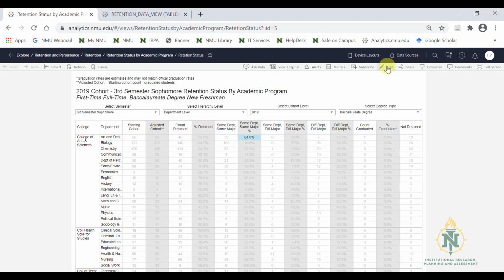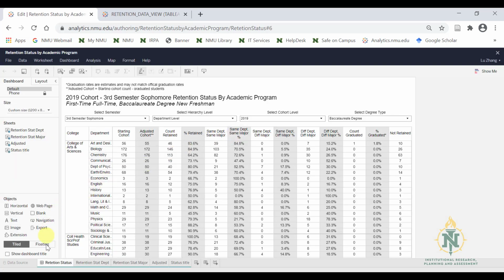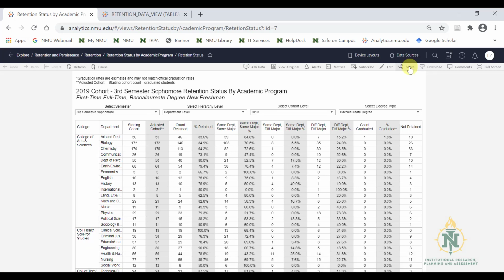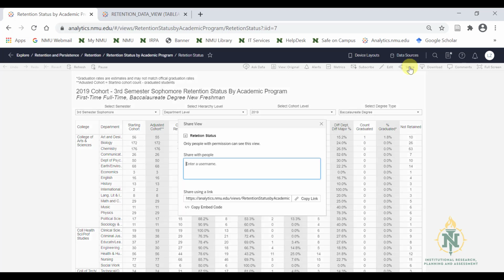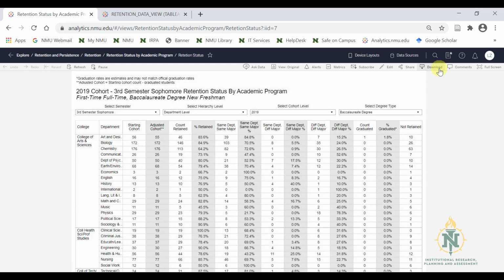Number 5, edit. This action is used to edit dashboards and layouts. However, you may not have access to save your edits depending on your permission level. Number 6, share. This action can help you to create a link to share with a colleague who must have access to the workbook and Tableau server. You can enter a username here or use this link to share.